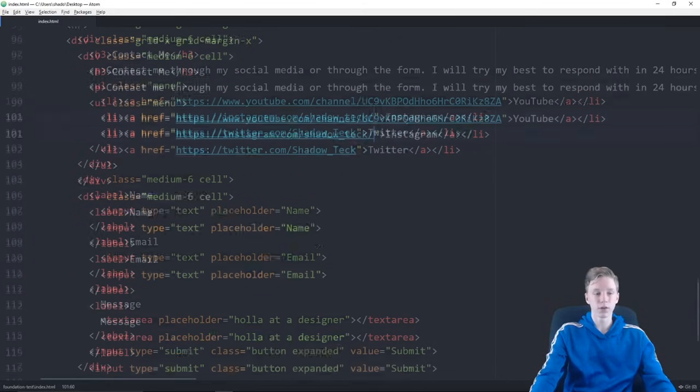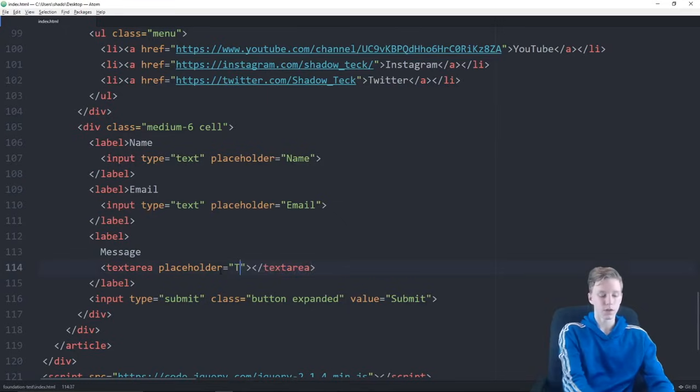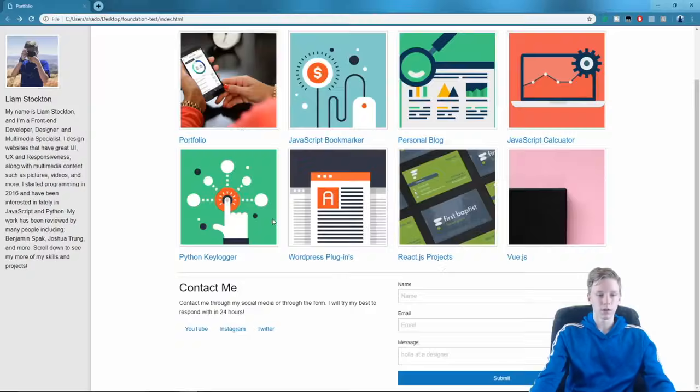But we're going to go ahead and look at the form, and you can change the placeholder so it says type here, or we can just say message here. And if we go back and reload, instead of Ola at designer, it's going to say message here.